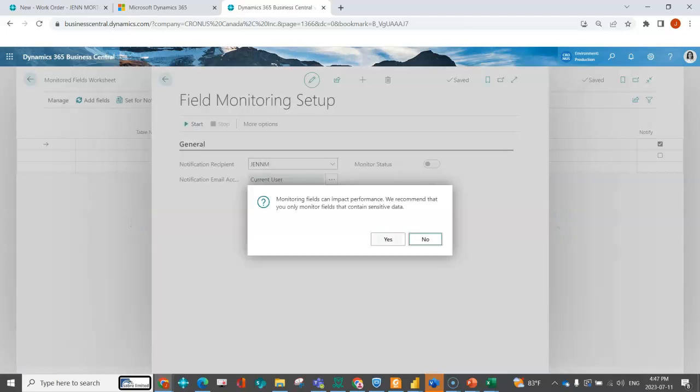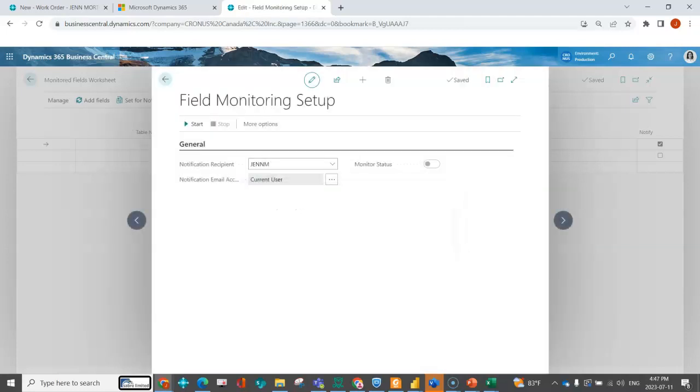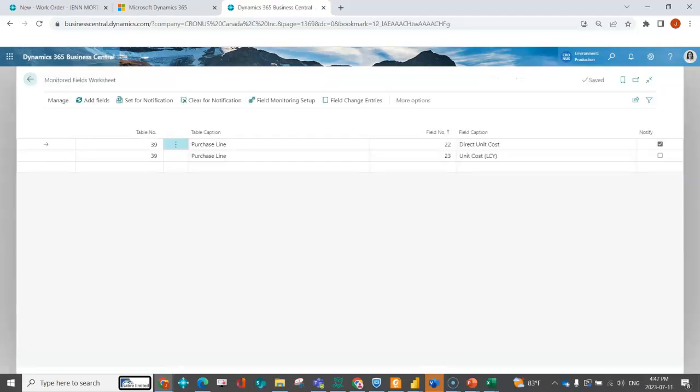And again, we're just letting you know that this can impact performance. So the more that you're monitoring, the more automation, it's absolutely fantastic. But at the same time, we just want to make sure that we're doing it in areas that actually make sense and obviously not inundating our inbox with a bunch of stuff as well. So you can indicate on the field monitoring worksheet which tables and which fields you want to monitor. And then using the field monitoring setup, you can indicate who is getting notified.